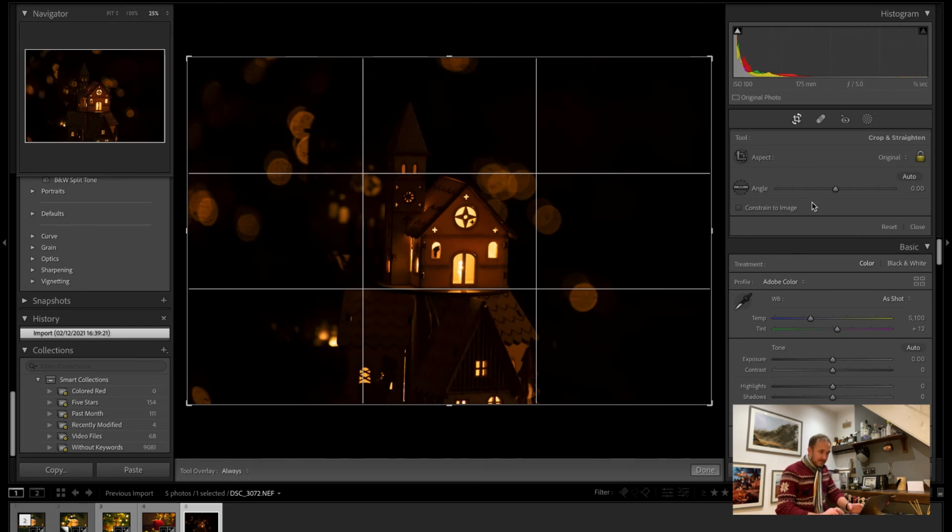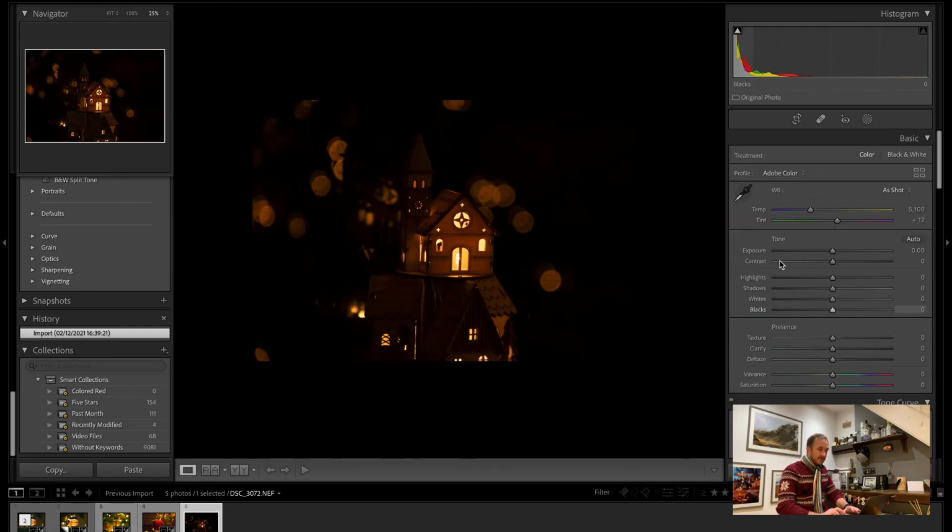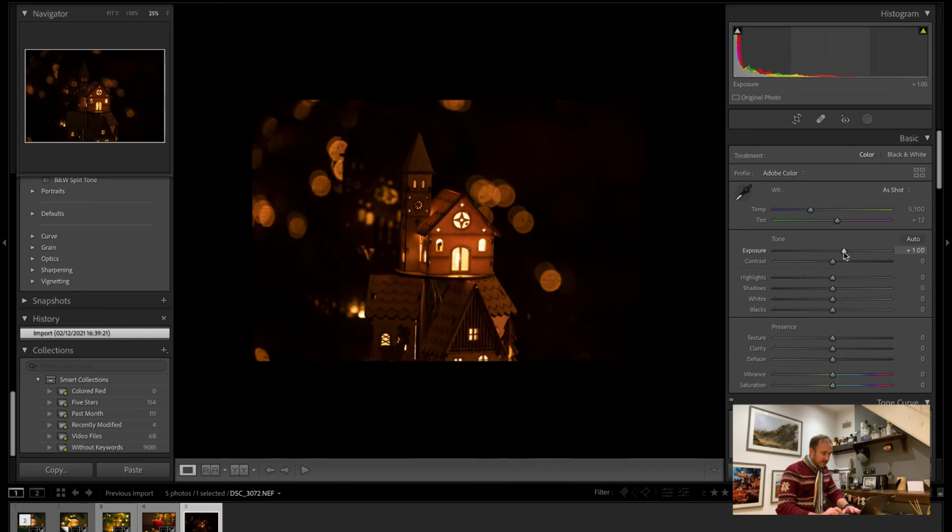So I'm going to take crop off because first of all we need to look at the exposure. You can see on my histogram over here, everything's over towards the left, which means it's very, very dark. So we'll first of all just raise the exposure. This is the great thing about shooting in RAW, is that you can really be quite flexible. The image is quite flexible.